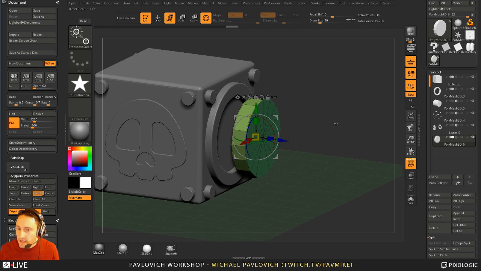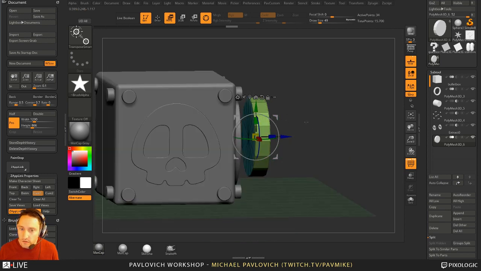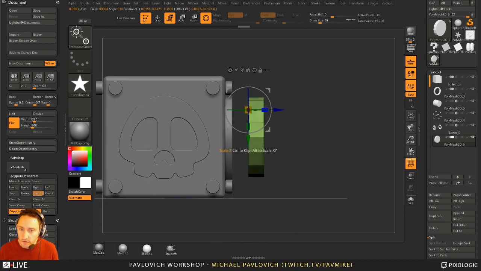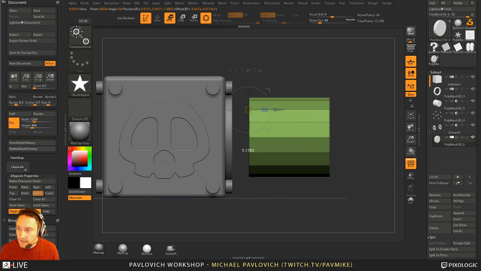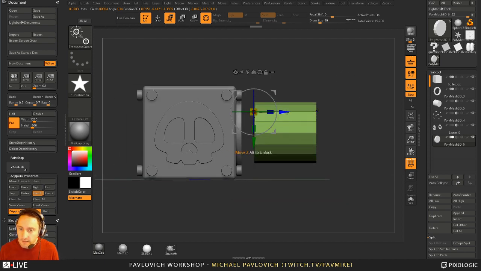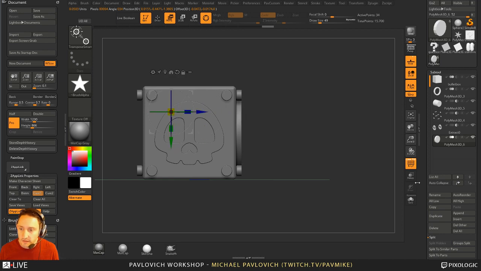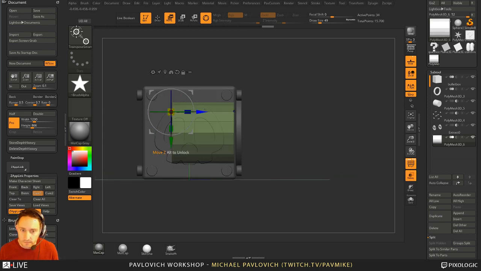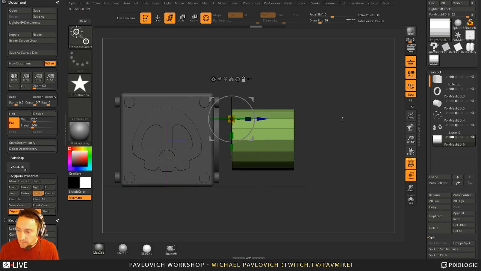So we can pull this out, and if we hold down Alt and tap on the back, we can just start scaling out from this side here and get this dimension. And if you wanted to even go so far as to make sure that he fits in there, just go into transparency mode, and you could make sure that he fits perfectly in here. But let's go ahead and match some reference here.